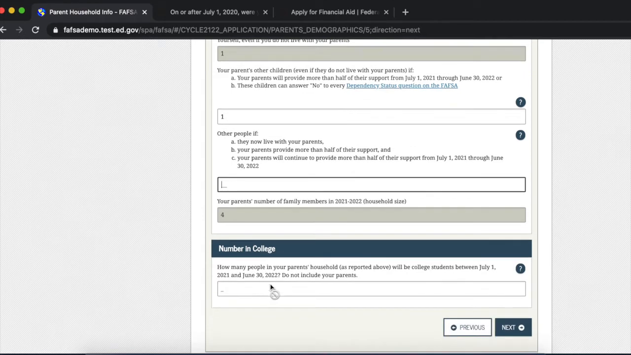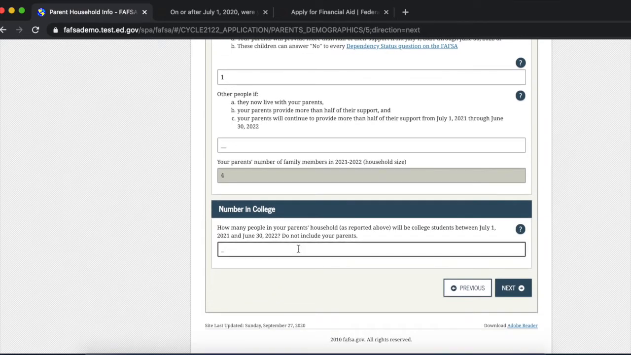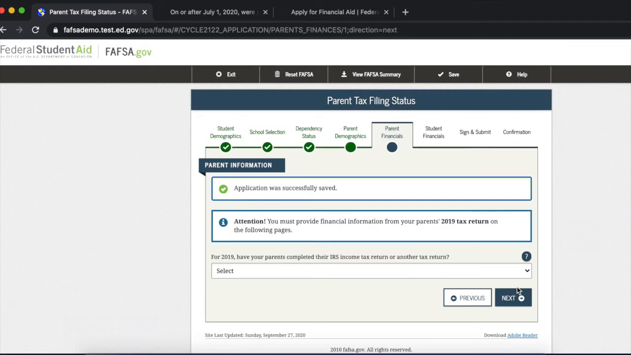But we'll just say there's 4 people in the household, and this is asking, not including the parents, so only children, how many people in the parents' household will be college students next year? We're just going to go ahead and put 1. If you have siblings that are in college, you might put 2 or 3, but for this instance, we'll put 1. And then here is when we get to parent financials.